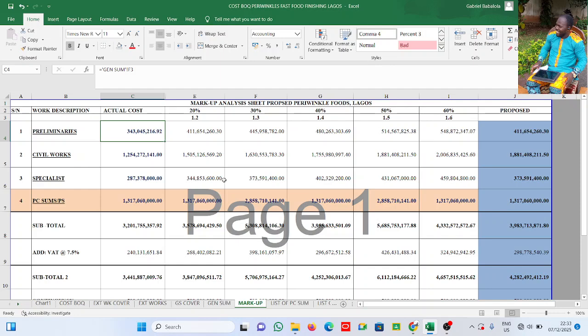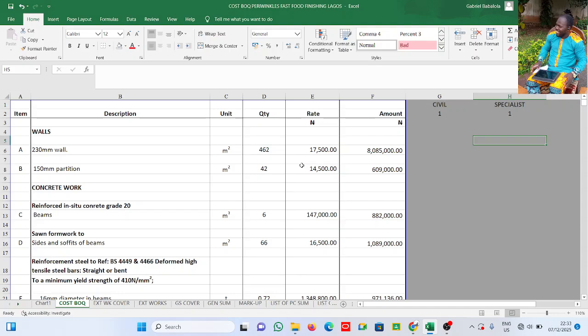Now what I mean by actual cost, remember in that previous video we said a bill of quantity has cost and price. Cost is what it will cost to execute the work. The price is when you add your profit and overhead. You remember, right? If you can, please kindly refer to our previous video to get a better understanding.